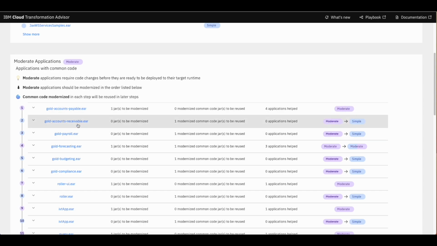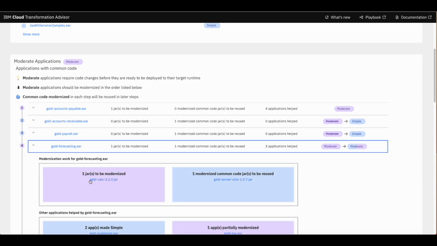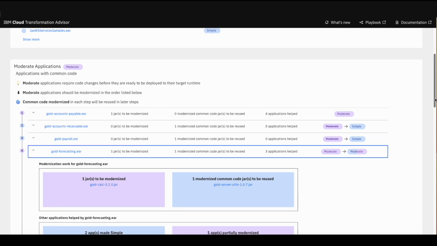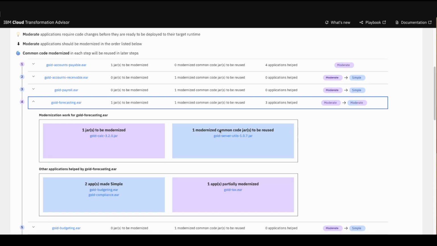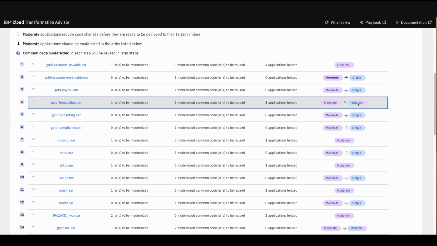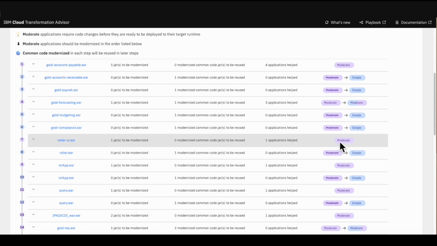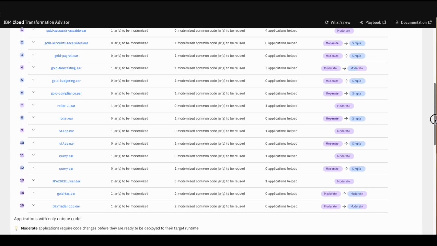And it gets better because then when you go to goldforecasting.here, you can see it has some code that needs changing, but it also reuses, let me pull that down. It also reuses that jar we've already modernized. And you can see by modernizing this, it's going to make other applications simple, and another one is going to be partially modernized. And that's why here, when you look at it, you're going to see that it's half blue, half purple, and that means that it's already been partially modernized. And that's the idea here, is that we get in a position where, for very little effort, more and more and more applications rapidly get modernized.